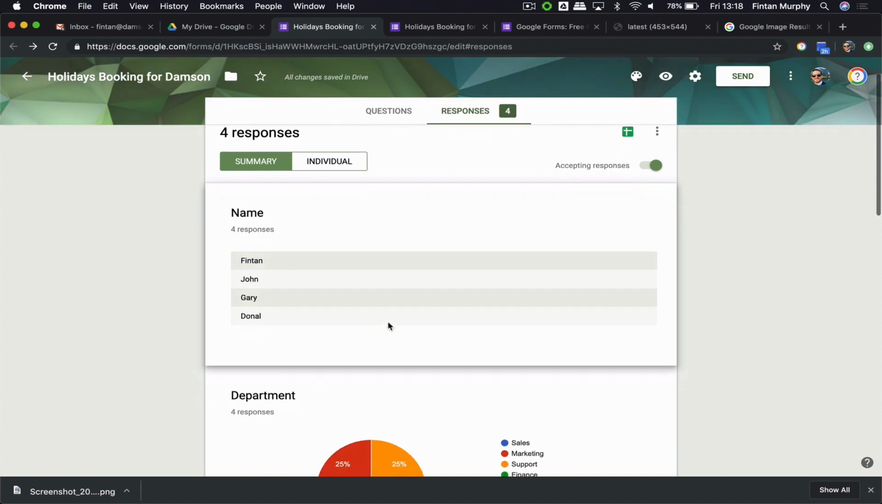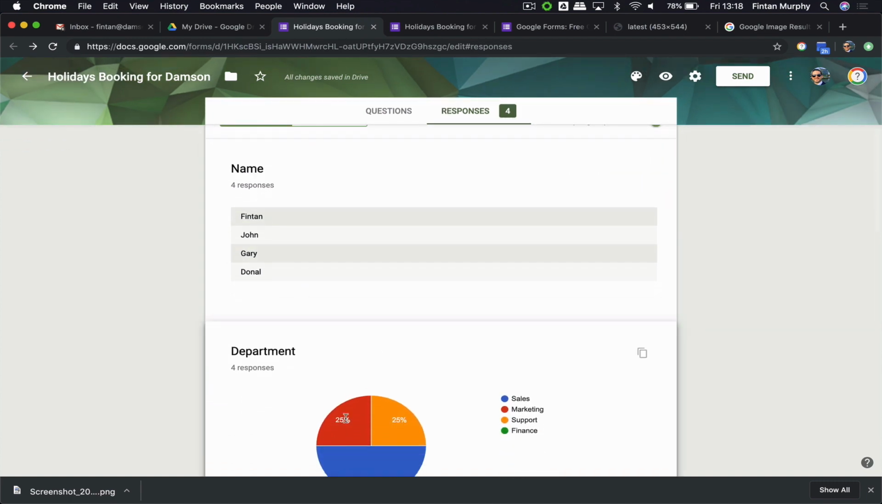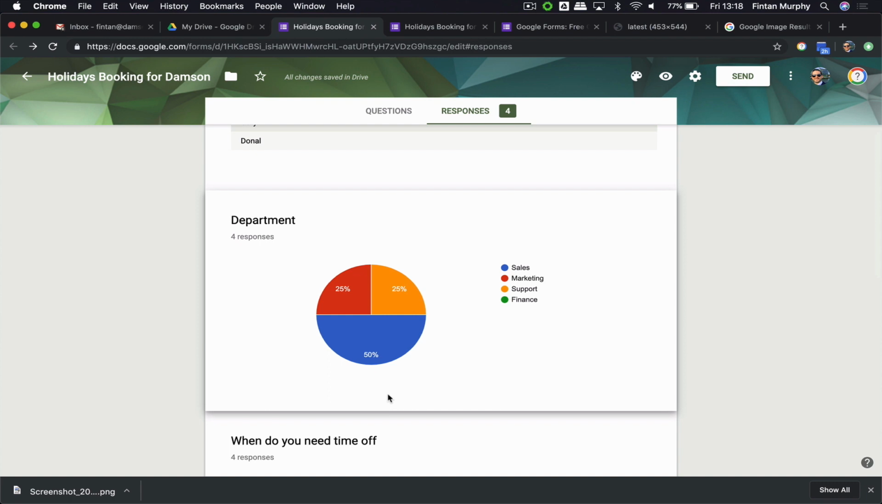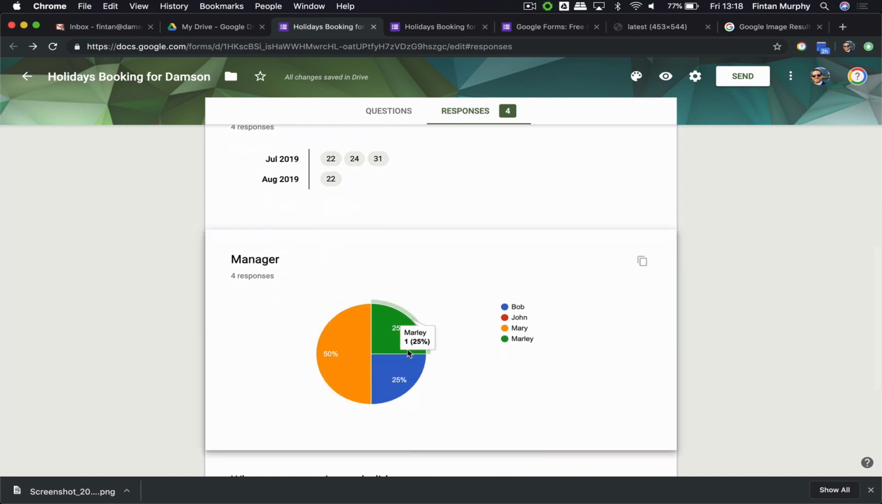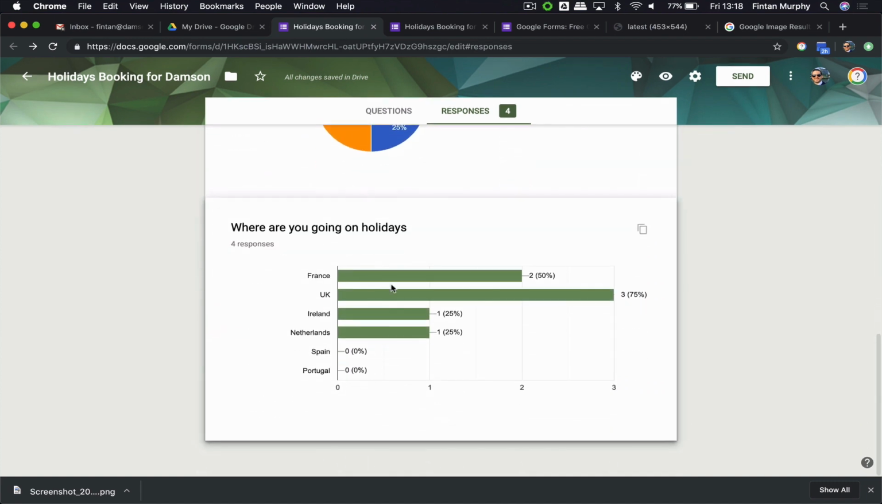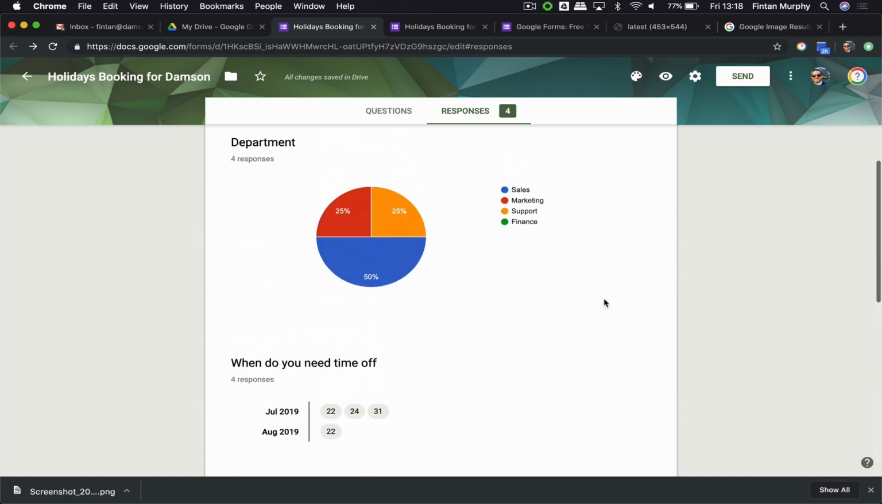So if I click on the responses, I can see the people who have responded there. And this view is collating the data together, so I can see the departments: 25% of the respondents are from support, 50% are from sales, and 25% from marketing. So it's giving me that breakdown. It's also telling me the dates that people are requesting off, who the different managers are, and the most popular destination for holidays is the UK.